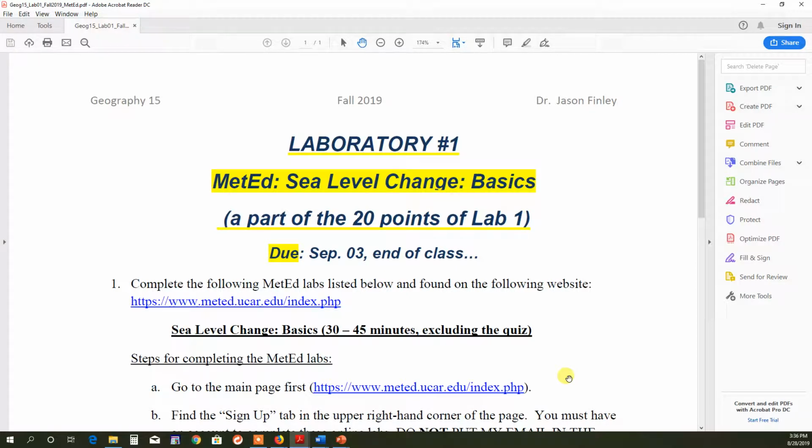Your MetEd for Lab 1 is shown here, but I'm going to assign MetEd labs for the future independent project. All right, so for Lab 1, we need to complete Sea Level Change: The Basics. It'll take about 30 to 45 minutes to go through the module and then a little bit of time to pass the quiz. What you need to pass the quiz is just a 70%.